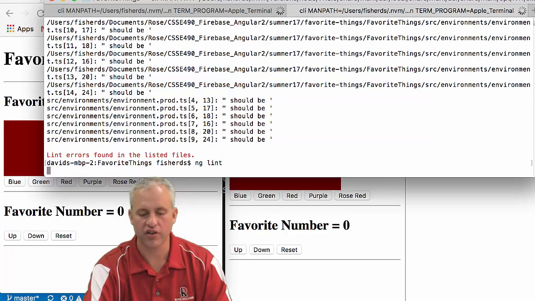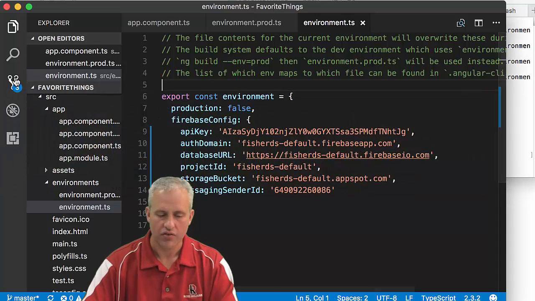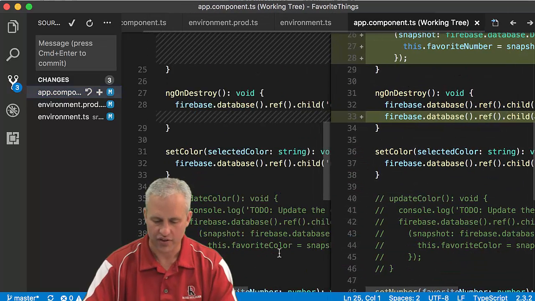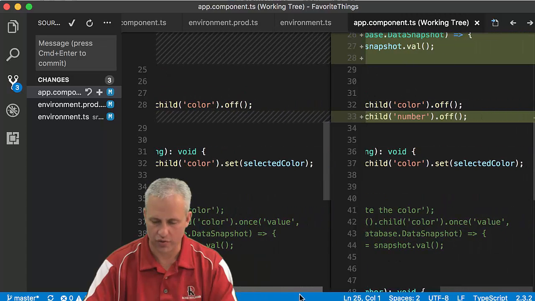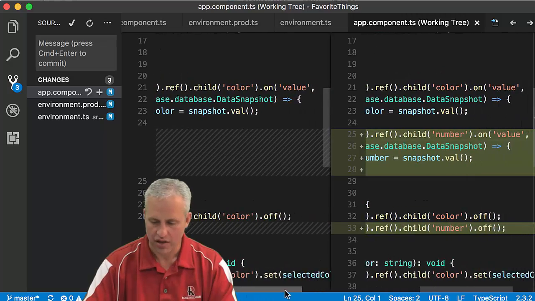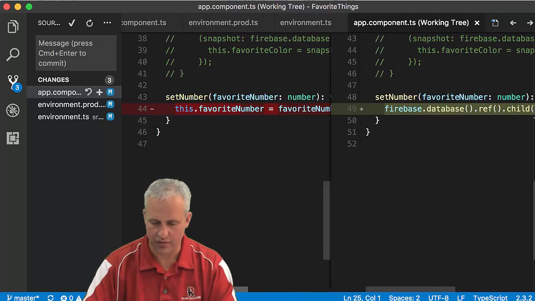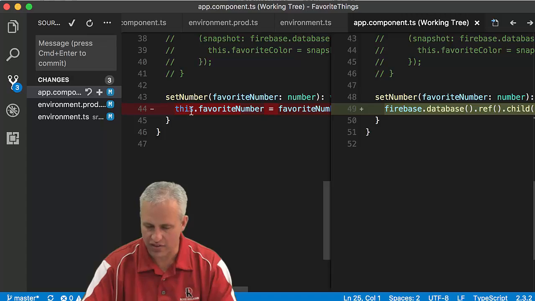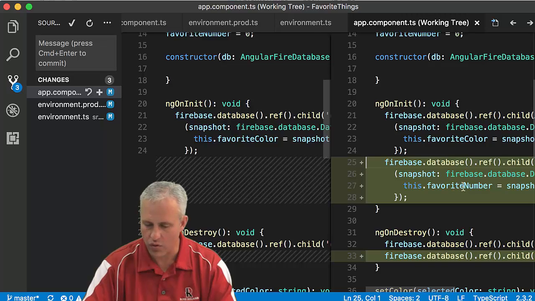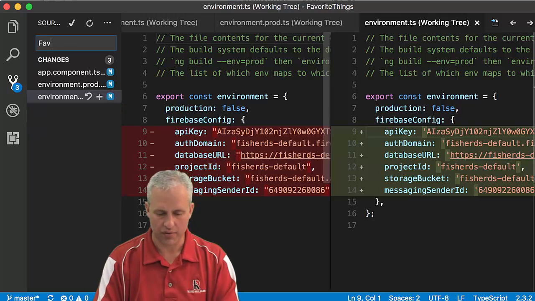So let's go ahead and do an ng lint again. It says that my linter is now passing. Great. So I'm gonna go ahead and check this in. I guess if your eyes are fast enough, you can kind of see what my changes were. I added a number to the on area there, I added number to the listening area there, and then I did the setting down here, right? The important thing is that I did not say this favorite number equals anywhere other than inside the on listener. Then those were my linting fixes.